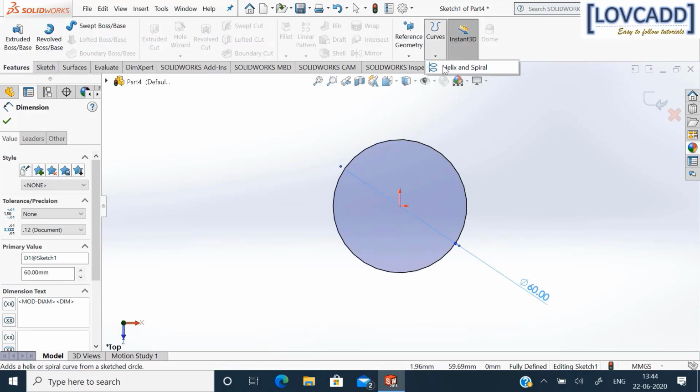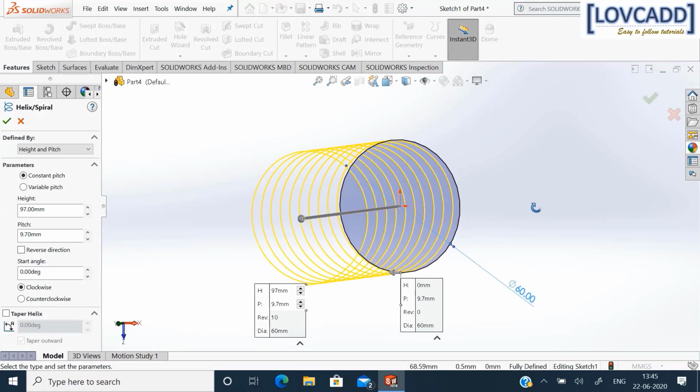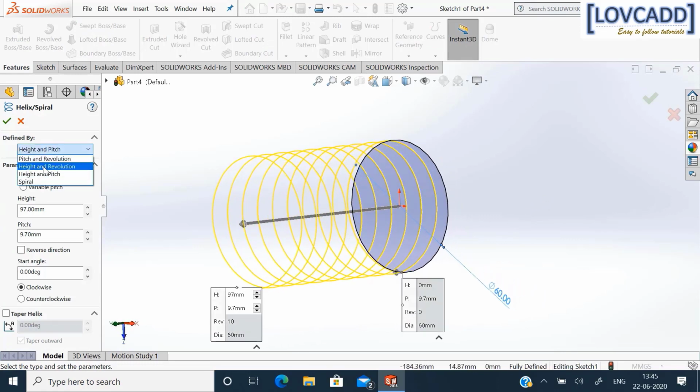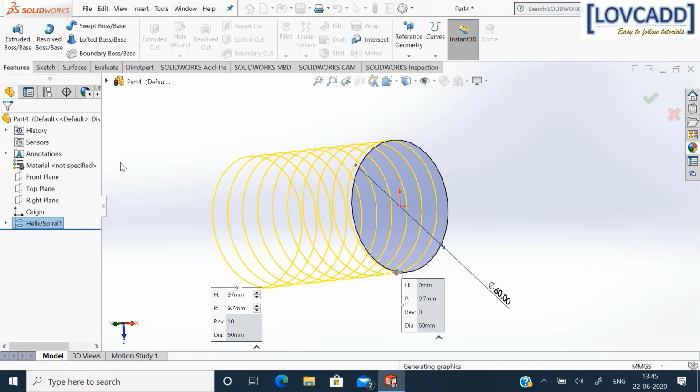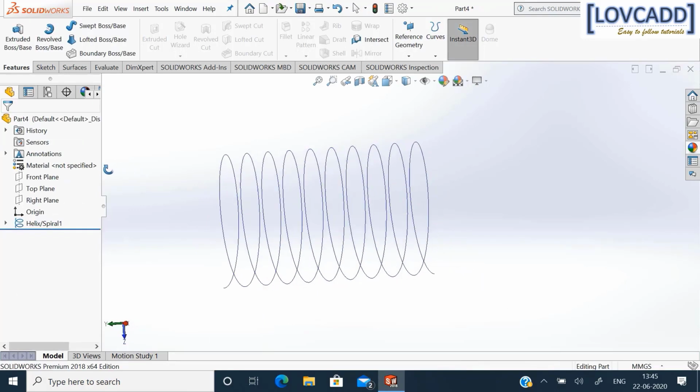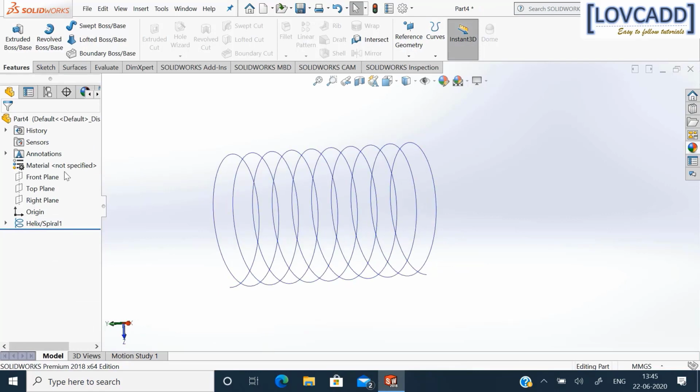Go to features, curve, helix and spiral. In this, select height and pitch. Keep the height 97 mm and the pitch as 9.7 mm. Starting angle will be 0 degree. Okay. So here helix is created.